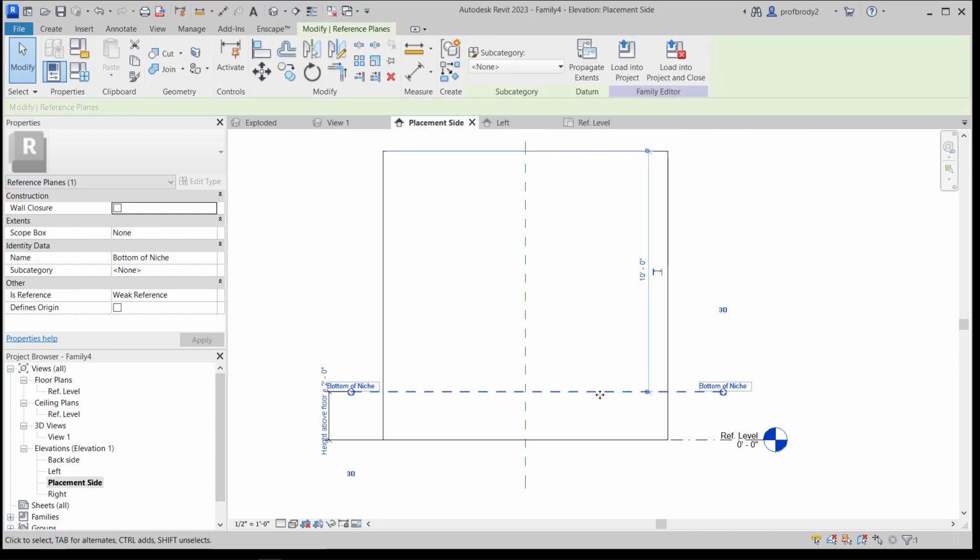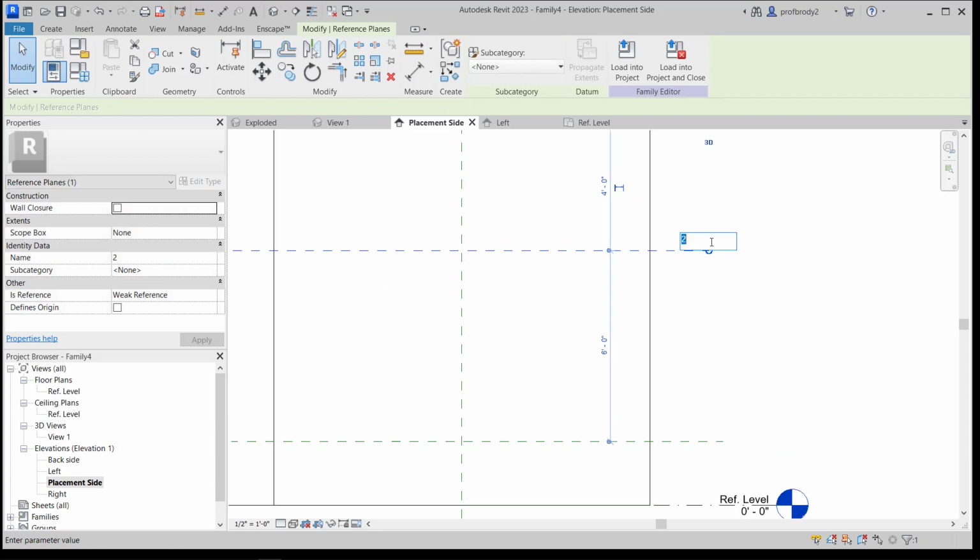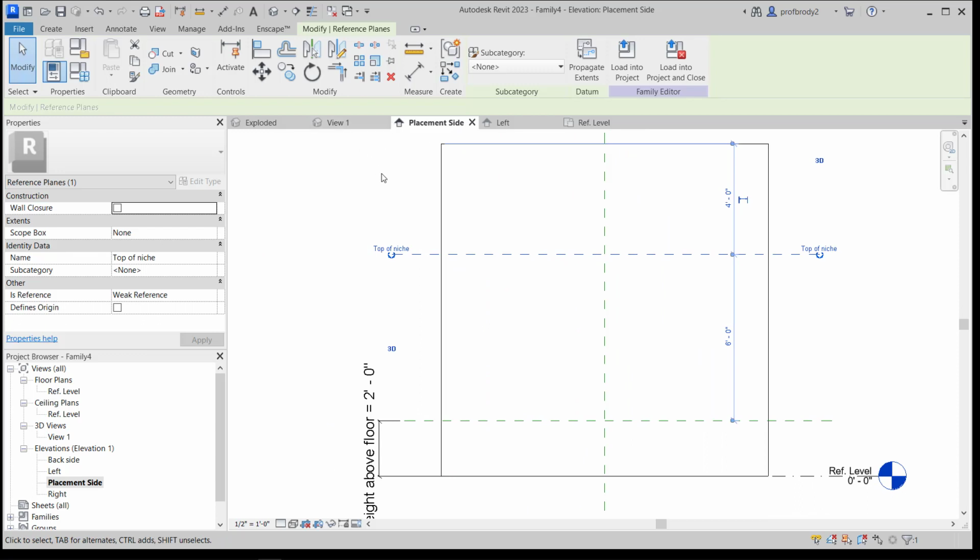And I can do this for the height as well. I'll just make a copy of this parameter here. And you see when you make a copy, it just gives it the number 2, which is not terribly exciting. But I'll call it top of niche. And I'll do the same thing. Create a dimension string, and then apply a parameter.